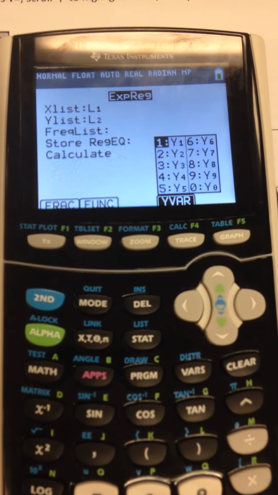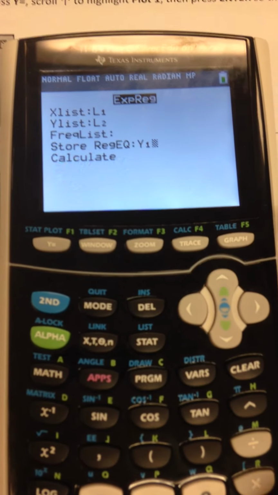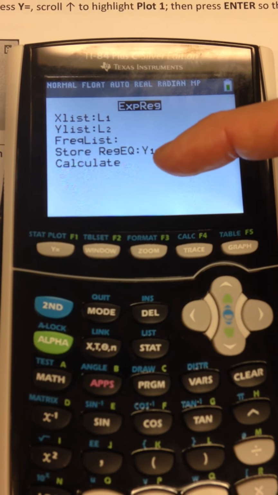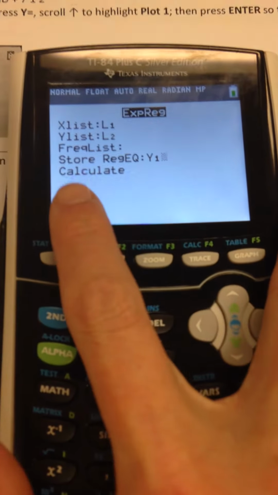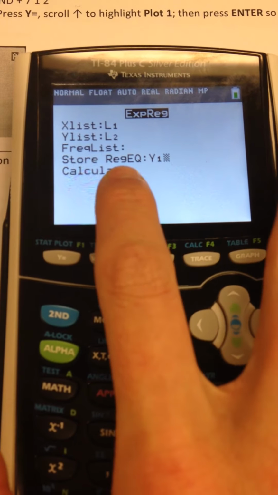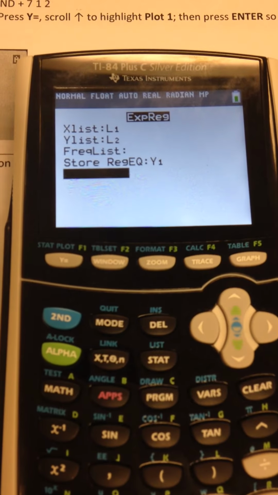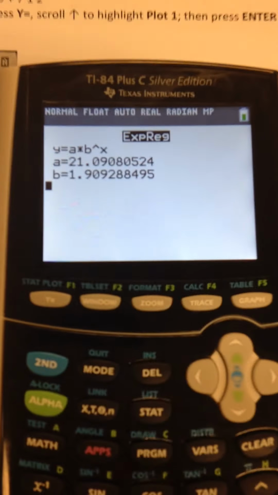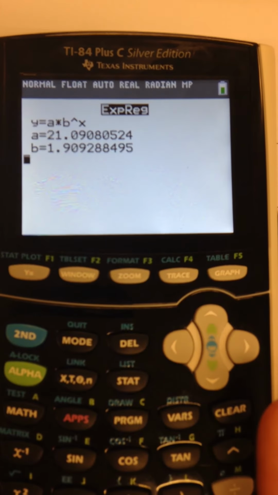Then you're going to press Enter to select y1. What that means is now the regression equation that your calculator is about to find is going to be stored in y1. Okay, so again, if you don't have this feature, just ignore everything I said up to that point. You're just going to press Enter until it calculates the regression for you. And this is what your screen will look like once it comes up with the exponential regression.